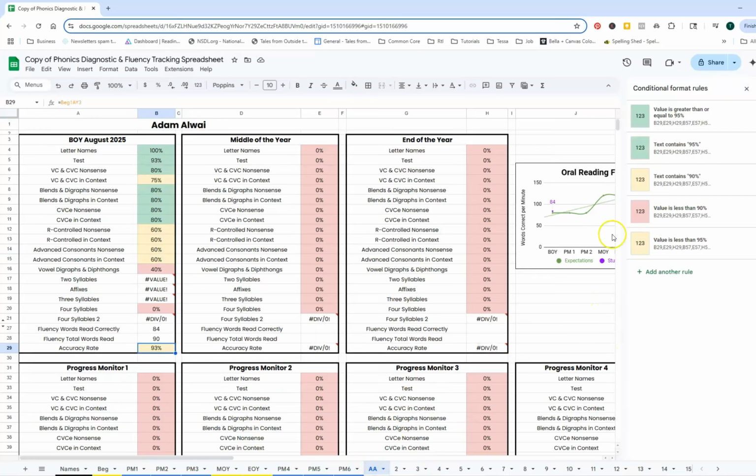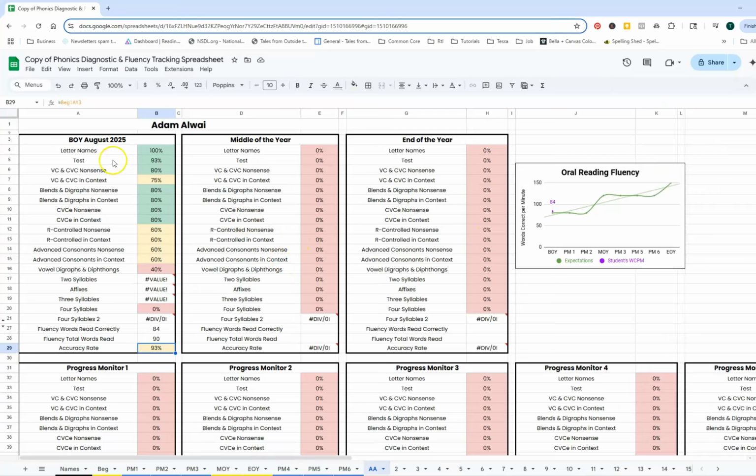Going back to Adams, because that's where we put information, and hid those rows. The top has all of the benchmarking timelines, so beginning, middle, and end of the year are together along with the graph. As I mentioned before, we're not able to color code for the automaticity rate or the words correct per minute. Instead, we have our student scores here and the coloring just based on accuracy.